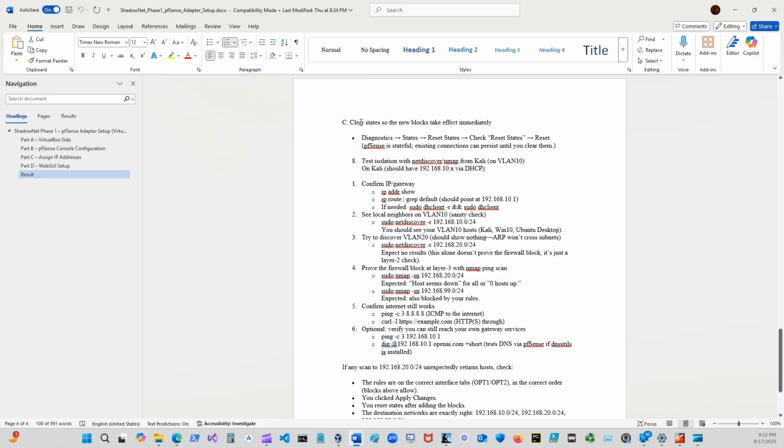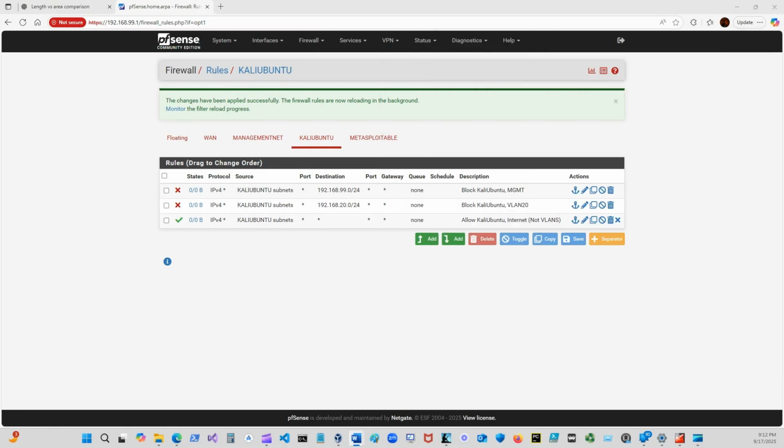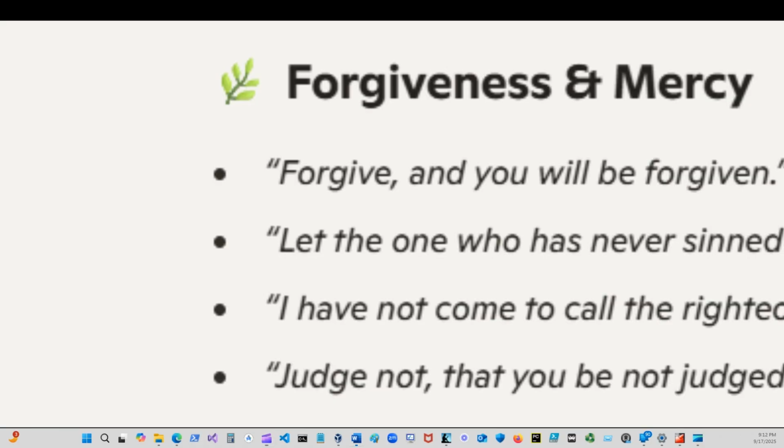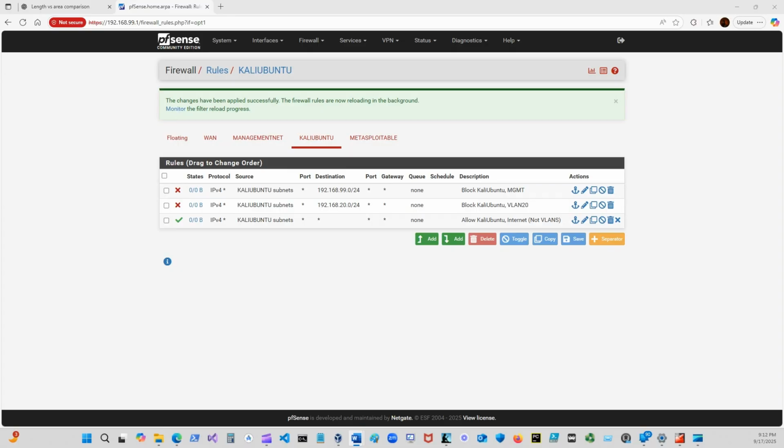Okay, clear. Now we need to clear the state so the new blocks take effect immediately. Okay, so let's run through that. All right, how long is this video already? Let me see. Oh man, there's no way for me to tell. All right, let's see if we can finish up these last steps and then we're done. And then we'll do another video later.